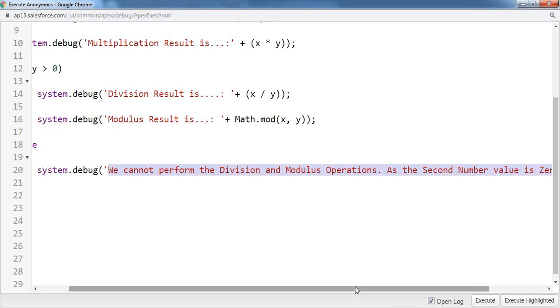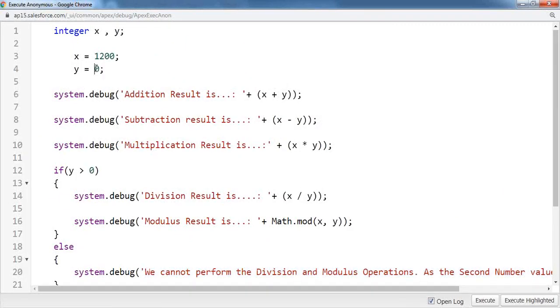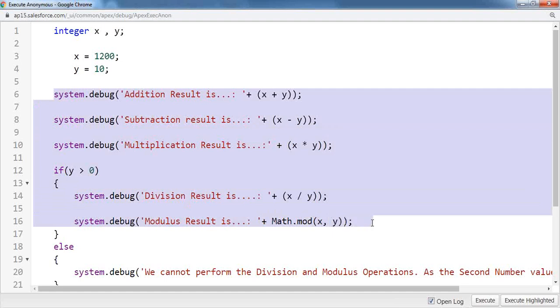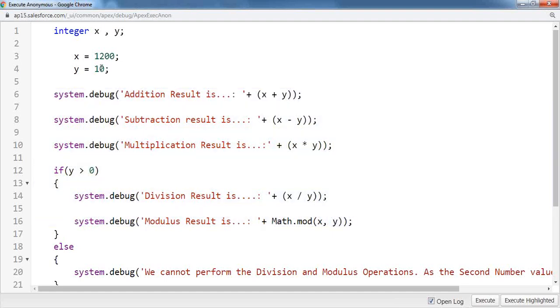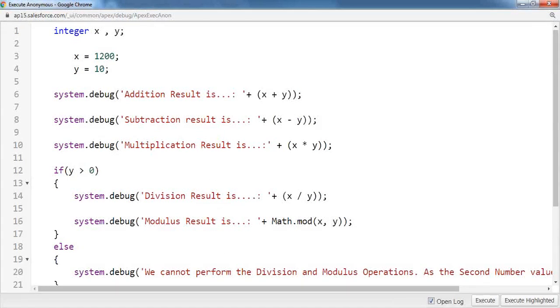So in this case, whenever the user executes that piece of code, if the values are correct, for example, if the y value is 10, then it will verify the condition: y is greater than 0. That means the 10 value is greater than 0. The condition is satisfied, then it will execute this piece of code and perform all the 5 operations. Suppose the y value equals 0, it will display the message, we can't perform the division and the modulus operations. Now click on execute this piece of code. The request has been sent to the server.